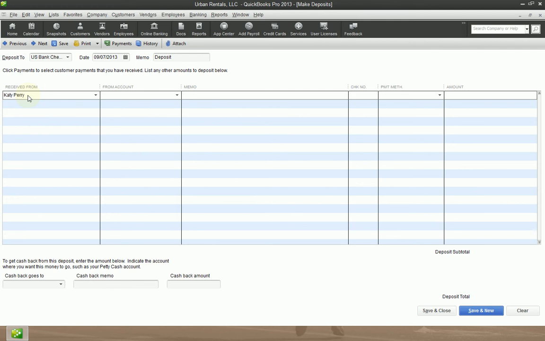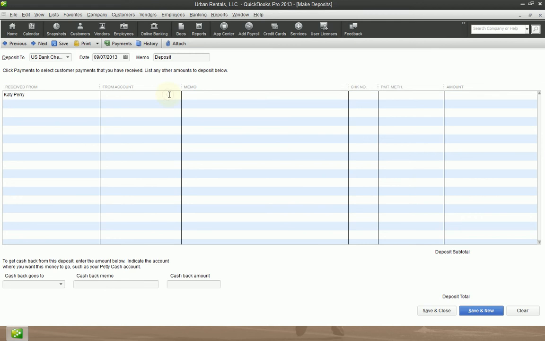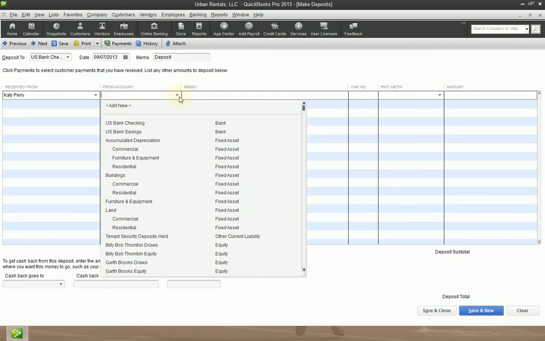Katy Perry's made a contribution, and from account is a little bit confusing. I like to revise that and say to account. Where are you going to put this? Remember, we have always two accounts in any transaction. So our first account was up here. It's a little bit hidden, but it's here. It's U.S. Bank checking. Now we need to select our other account where we're going to put this money.